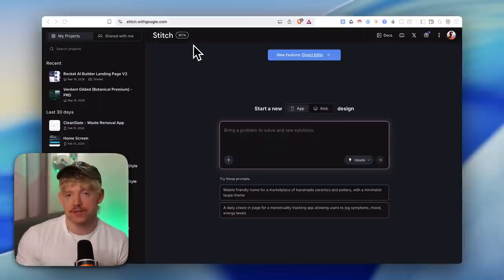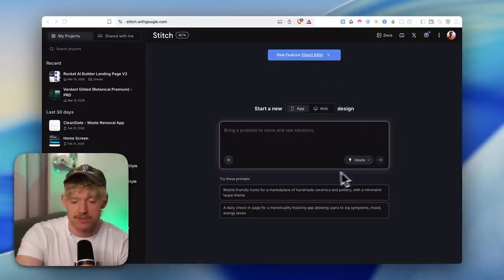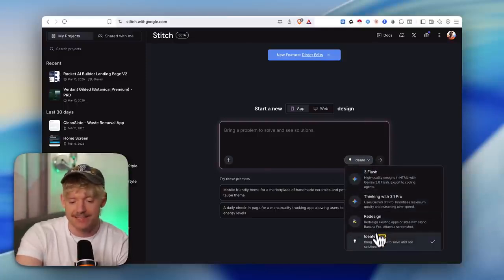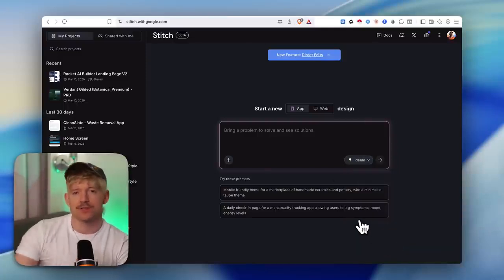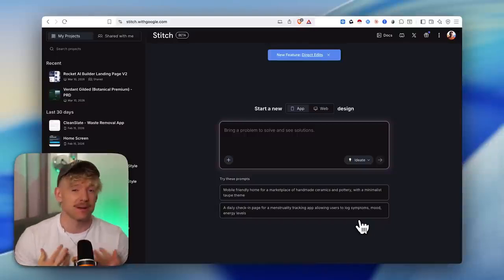Now, the first new feature I want to put on your radar, because it's very cool, is this idea of ideation. So to do this, you're going to come down here to ideate, okay? So you can click on this. Now, of course, you can always ideate with the model. This just makes it, in my view, easier and it's a little bit more visual.